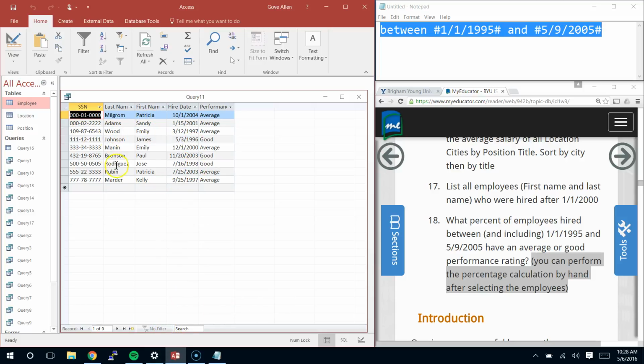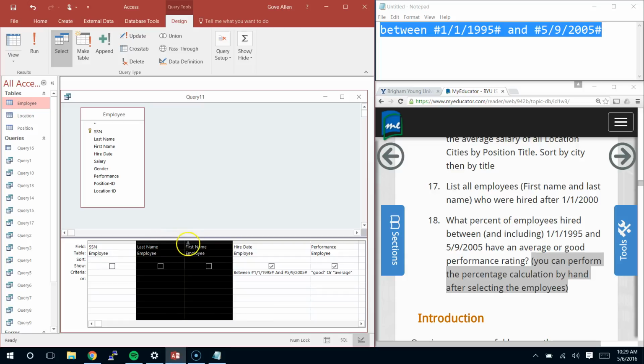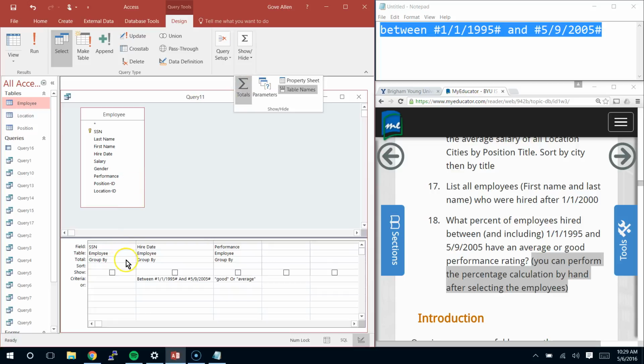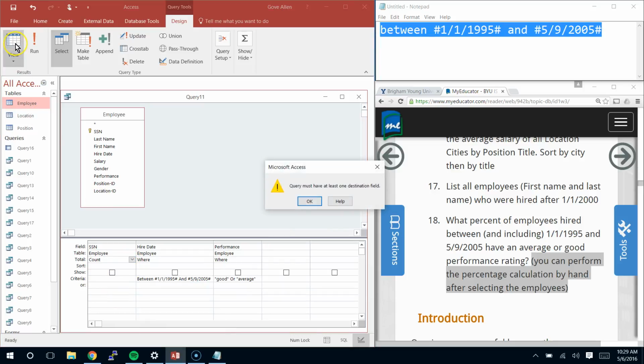I'm going to change this to give me the count instead of actually bringing back the record. We'll go ahead and do that here in Design View. So instead of showing all of this data, I just want to count my Social Security number. I'll get rid of first and last name. I'm not going to show the hire date or the employee performance information. I'm going to change this into a summary query, and these are going to be where clauses. So these are just for restriction, and then this is going to be the count. That should show me 9.